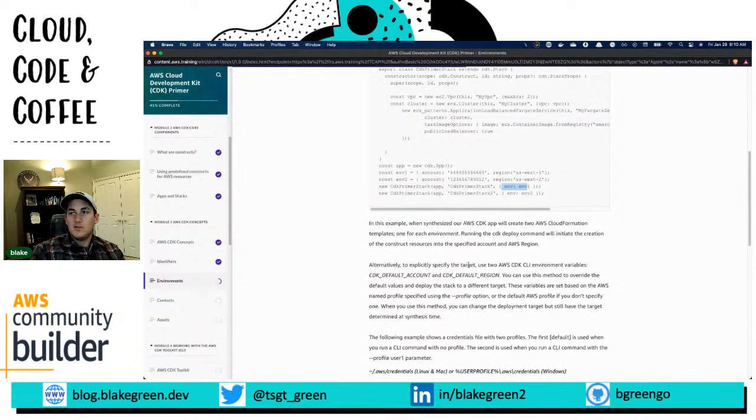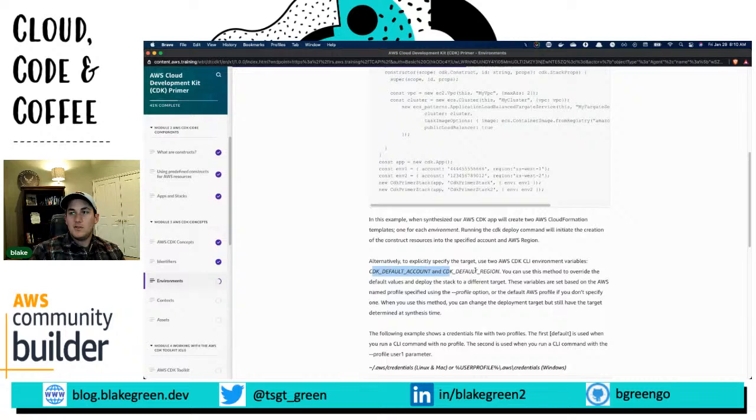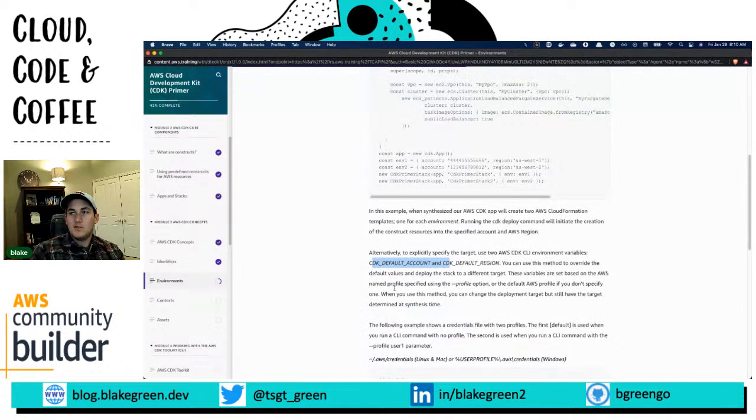Okay, and you can use that with the CDK CLI as well. So if you export these environment variables for the default account and region, that could also be different than your CLI. So something to consider.